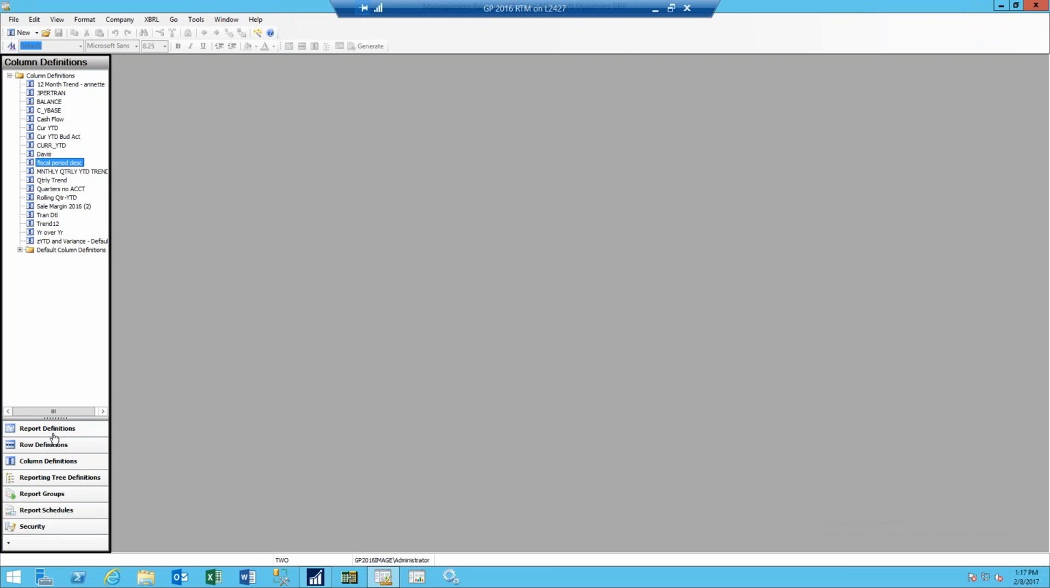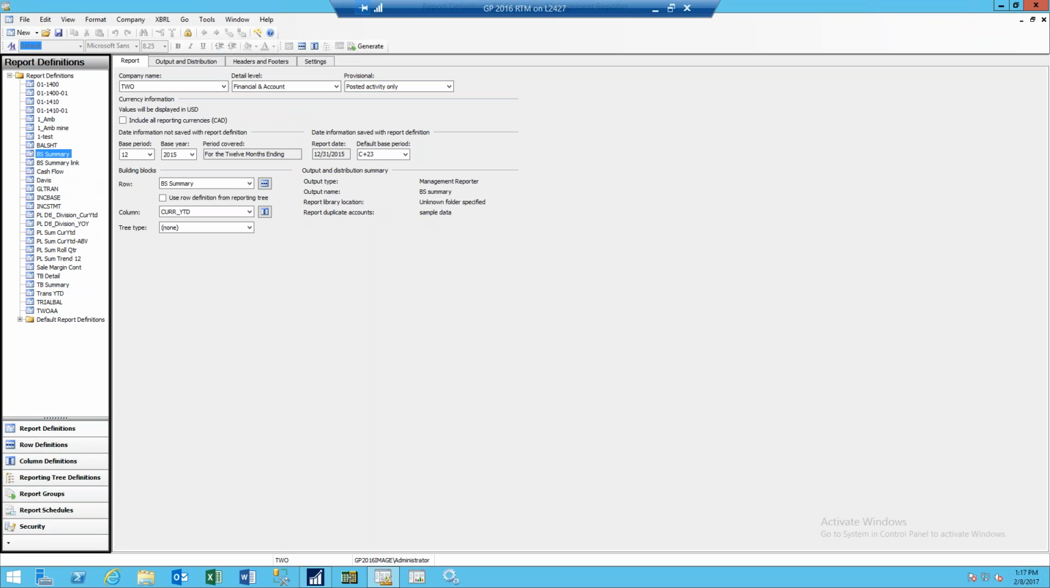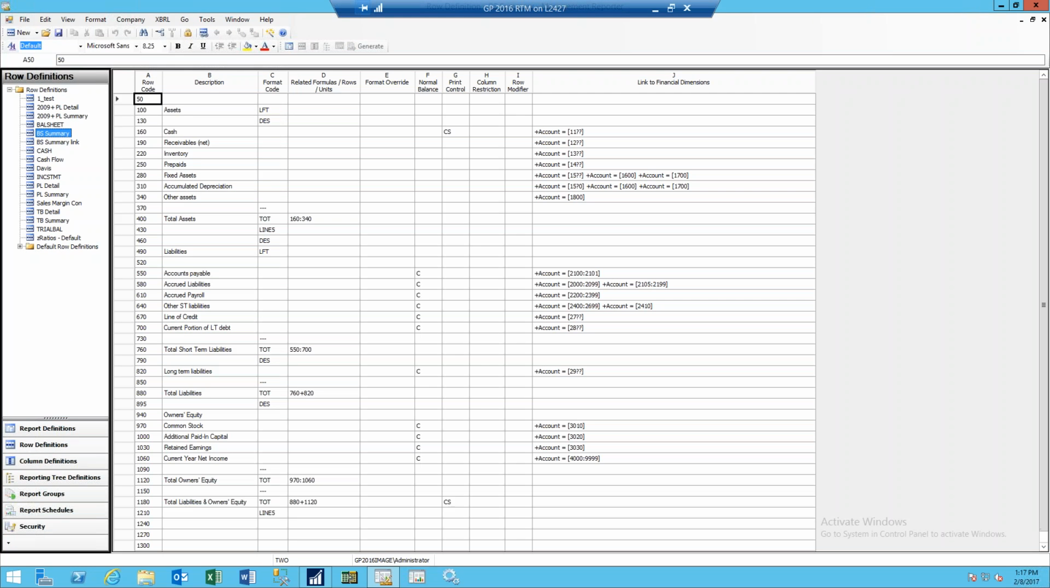So you have various different rows created, different columns created, and then the combination of those would be in the report definitions that you have created. And then you also have trees down here at the bottom. Okay, so we're going to go ahead and open up a report so you can see how all of these get pulled together. Actually, let me quickly show you what a row definition would actually look like.